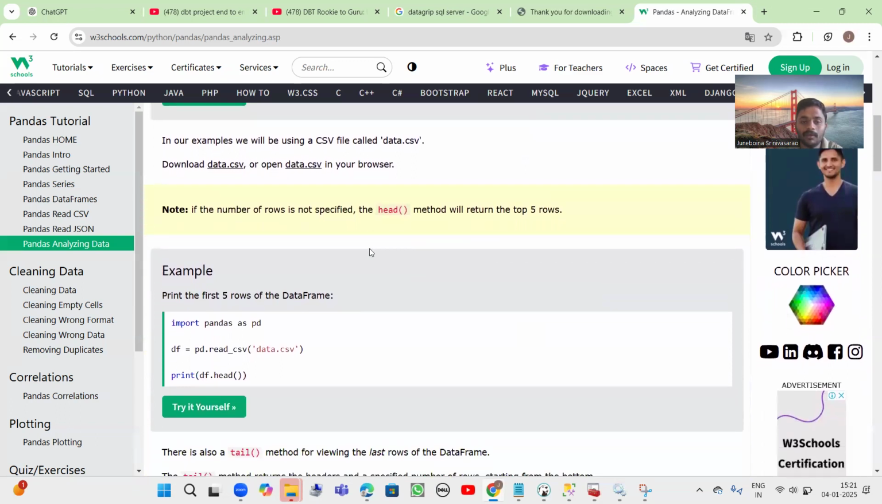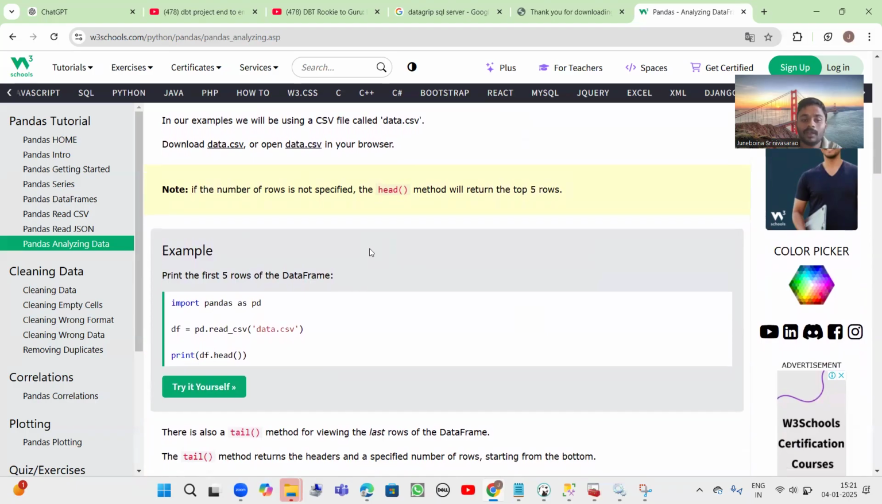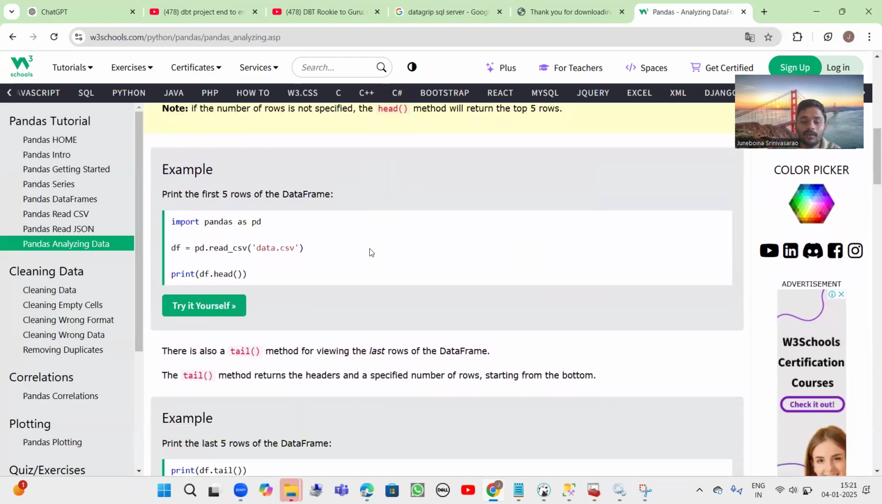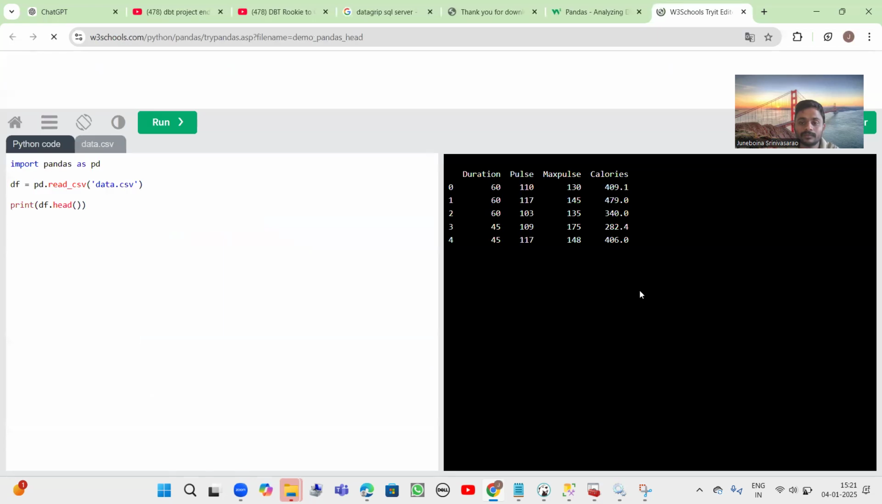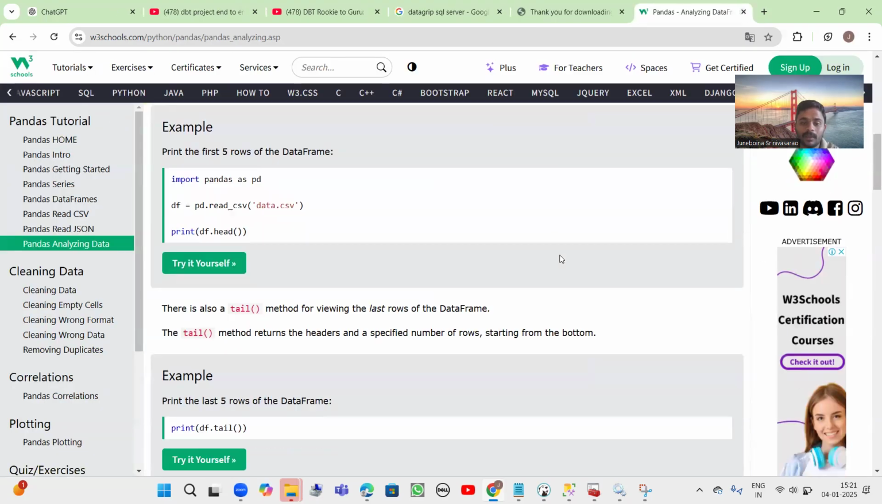Note, if the number of rows is not specified, the head method will return the top 5 rows. If we do not specify the number of rows, the head method by default gives the top 5 rows. Here we have not given any number in the head method, so by default it gives 5 rows. Starting from 0, we got 5 rows along with headers.